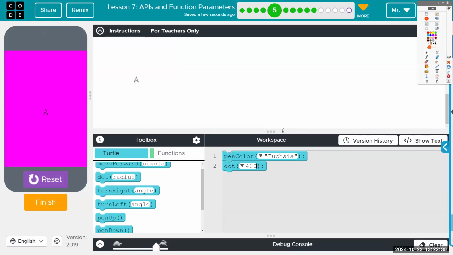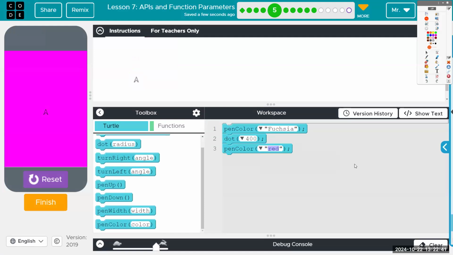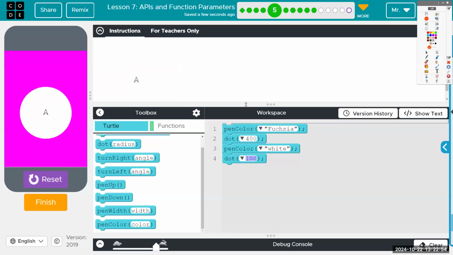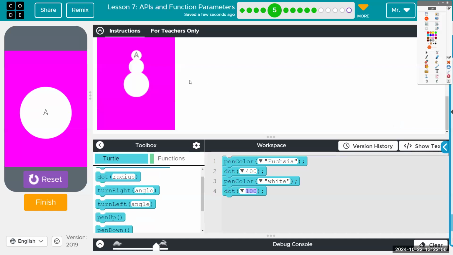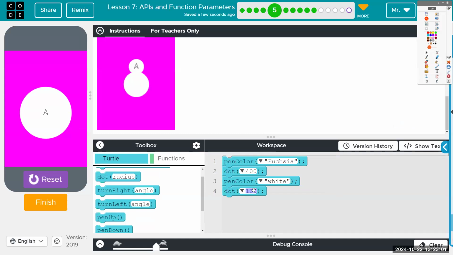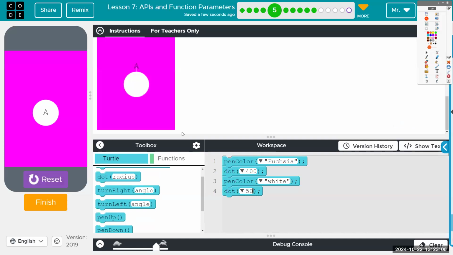Okay, and so to make the snowman, let's switch the pen color back to white. Again, we'll just use named colors for now. And we need another dot. Let's see what 100 does. 100 is a little big. Maybe it's fine. I'm not super concerned. What is 50? Yeah, that's fine. Okay, so we made our first dot at the starting location, size of 50.